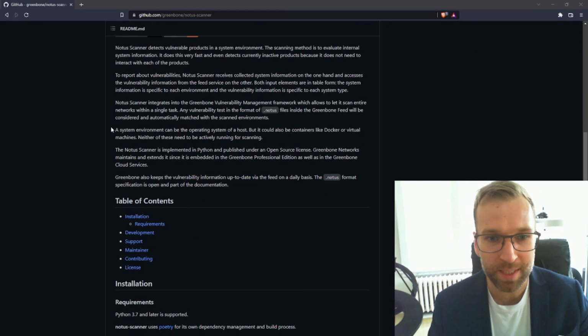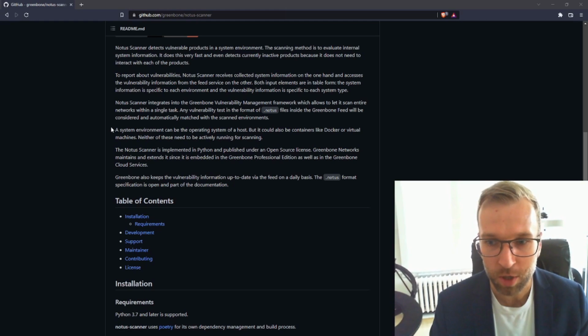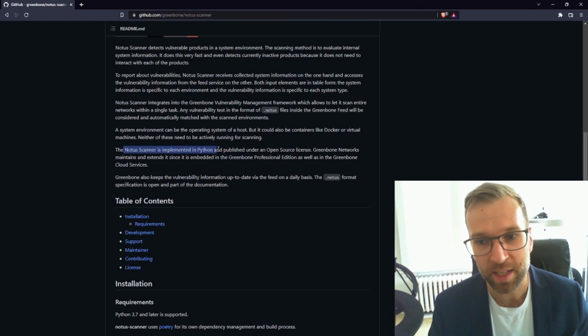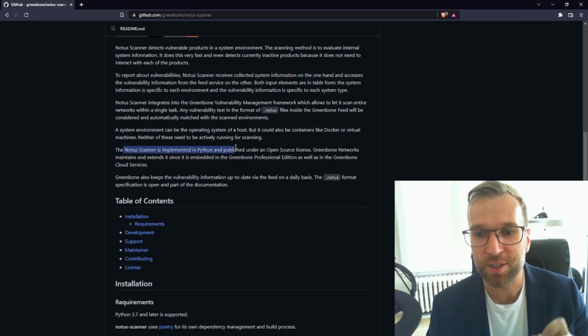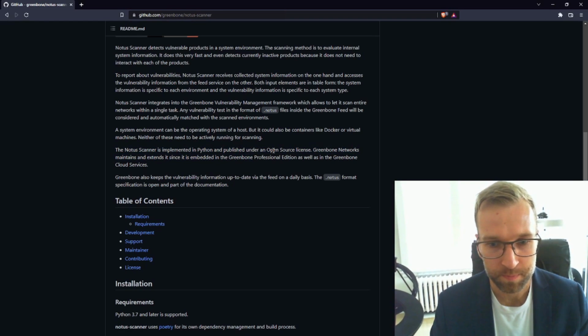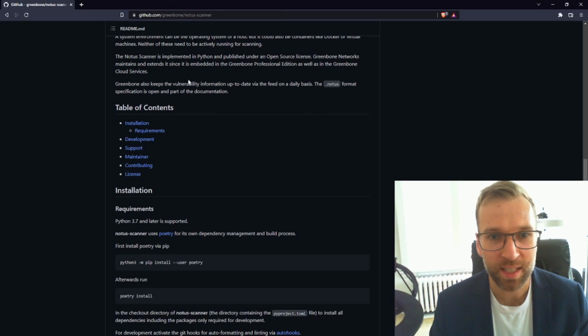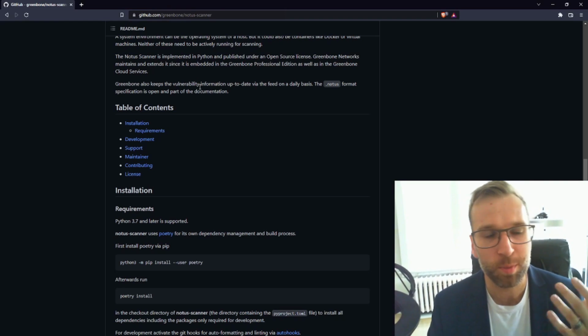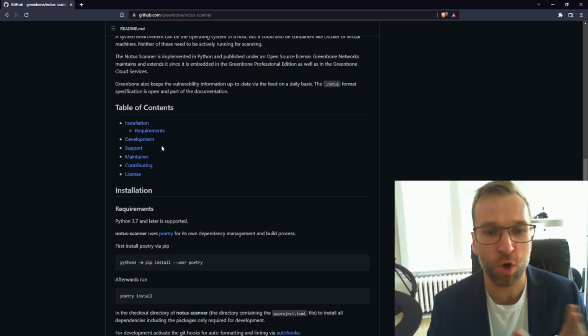And we'll go through here. I'm going to skip the details because we've already talked a lot about this. But I do want to point out that the Notus scanner is implemented in Python and published under an open source license. As well, Greenbone keeps the vulnerability information up to date via the feeds. If you don't know about the feeds, check my video about the Greenbone overview. I go over all that.